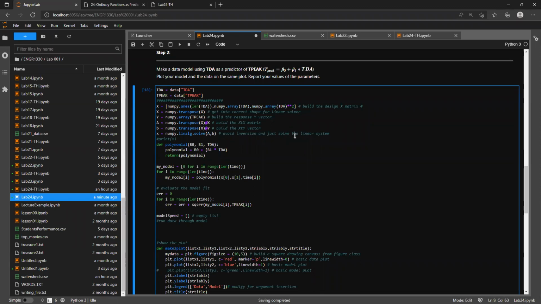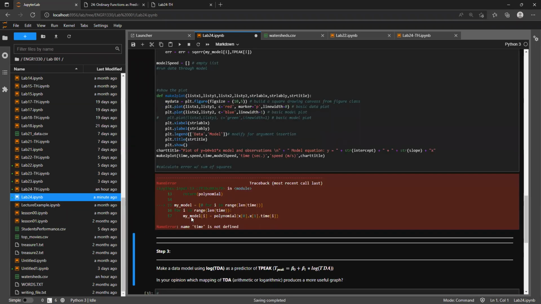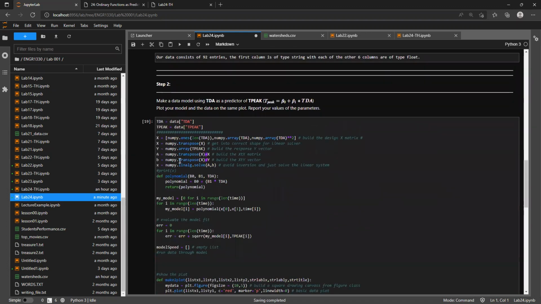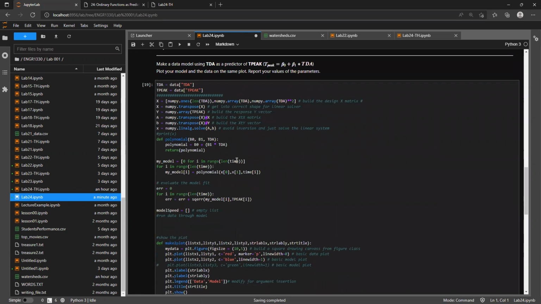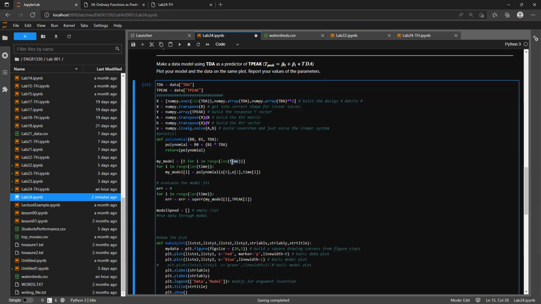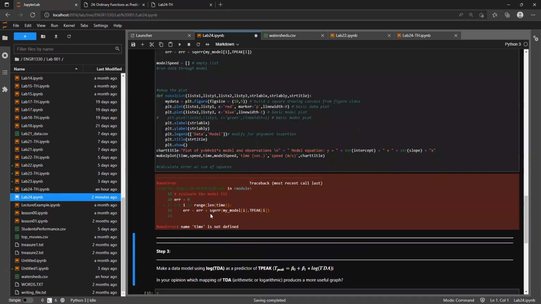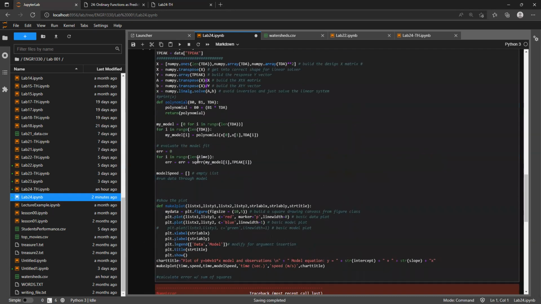Well, there's always the run it and see where it breaks method. Line 15, time is not defined, okay? This needs to be TDA. TDA. TDA. I don't see any more. Let's see what happens.